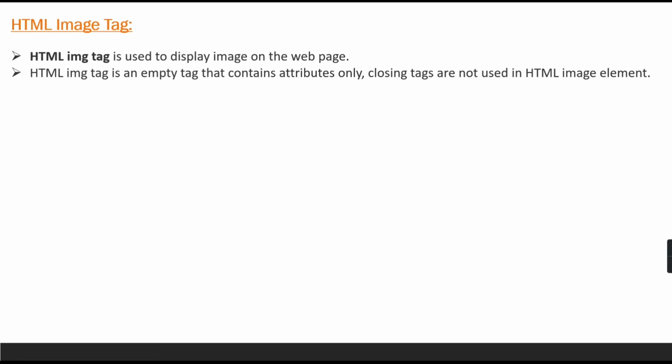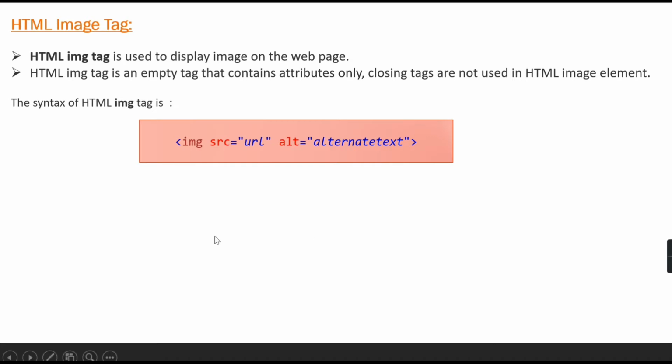So let's check the syntax of image tag. This is the syntax of image tag. You can see here there is no end tag. Also the content which we provide that is being displayed on the browser is also not present in the image tag. Only it has attributes. So these are the attributes: source attribute and ALT attribute. It basically stands for alternate. So in the ALT attribute you can use some text. If in some cases the image is not displayed, at that time the alternate text is displayed. So in source you need to provide the URL of the image that you want to display.